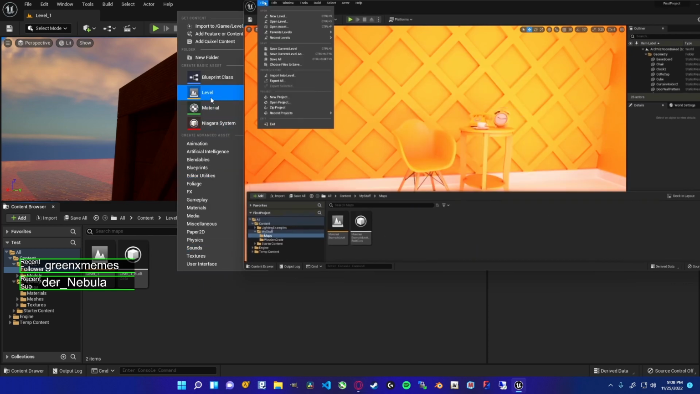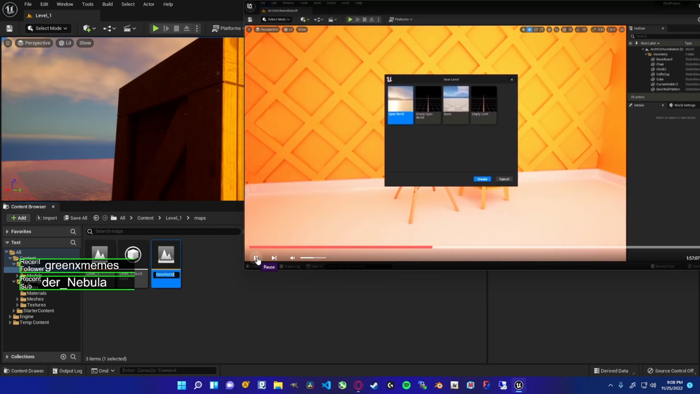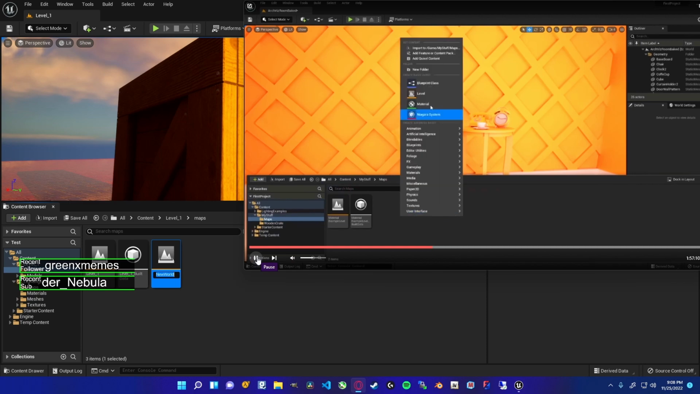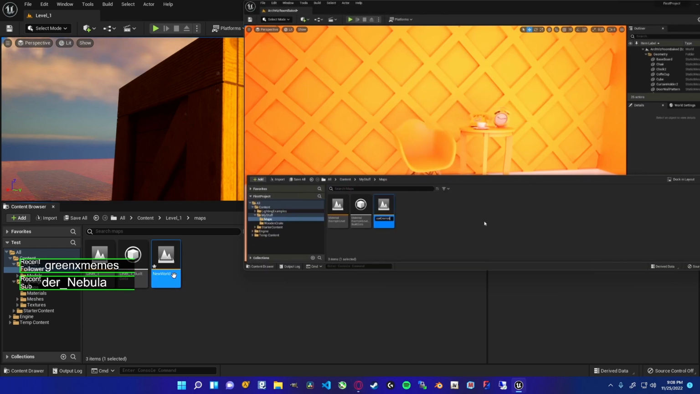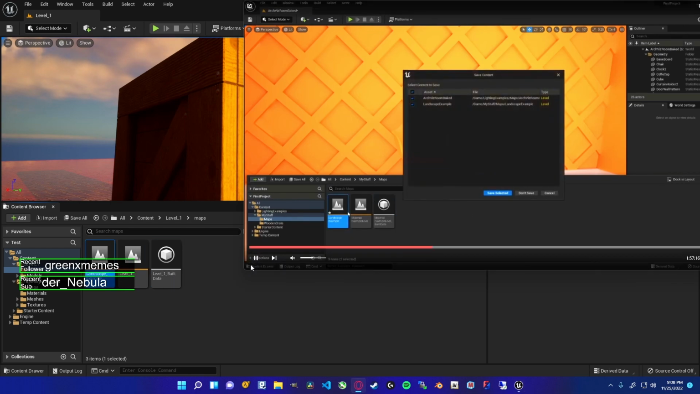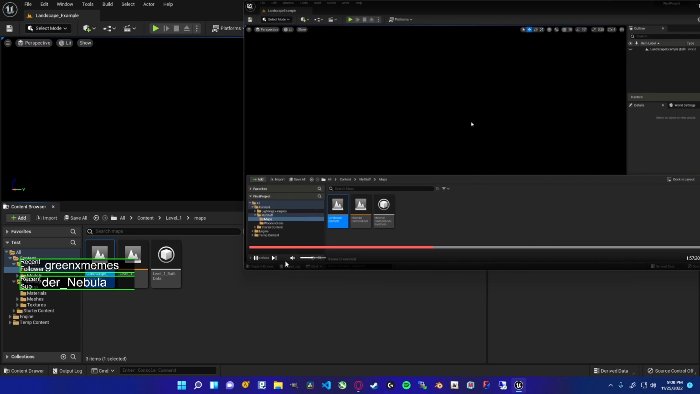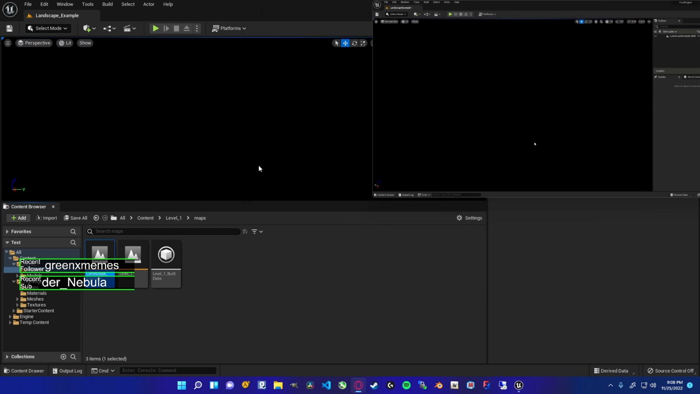Create a level. Instead of coming up to File and New, we don't get access to the templates, which is fine. I do want to create a brand new level completely from scratch. So let's call this landscape example. Jump in. So let's save everything. The reason why we're starting from a blank level is because I want to show how to light an outdoor environment from scratch.